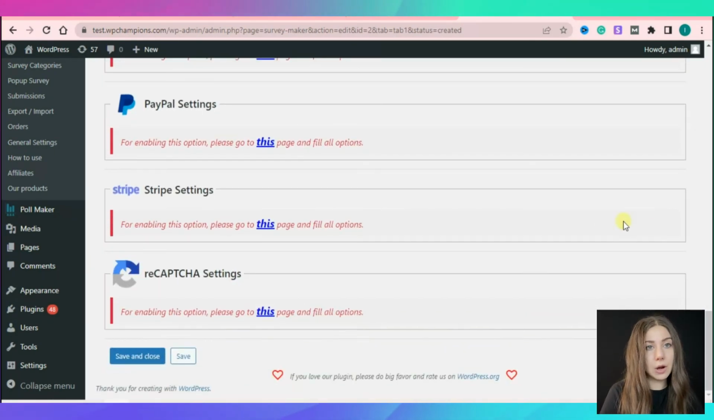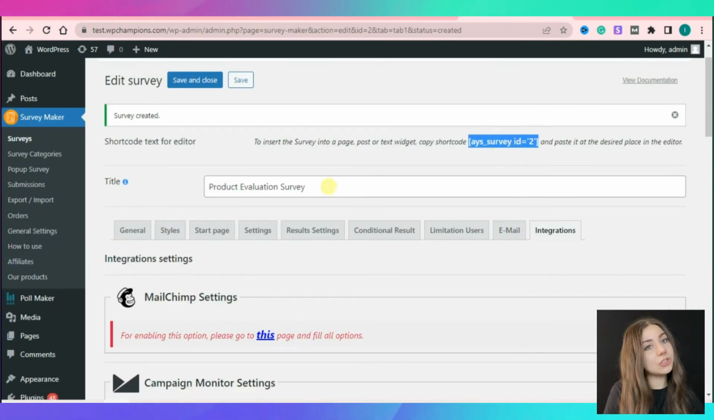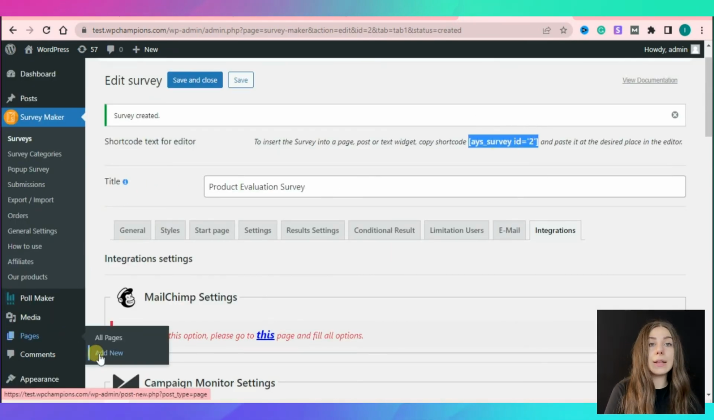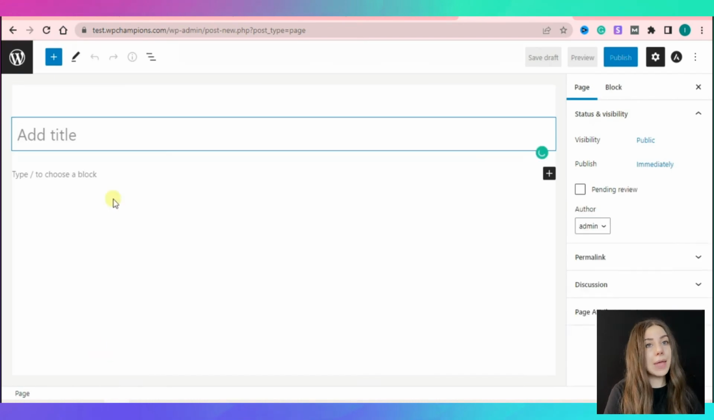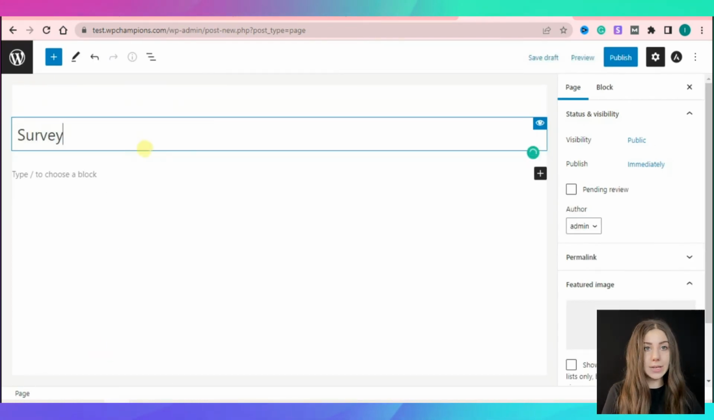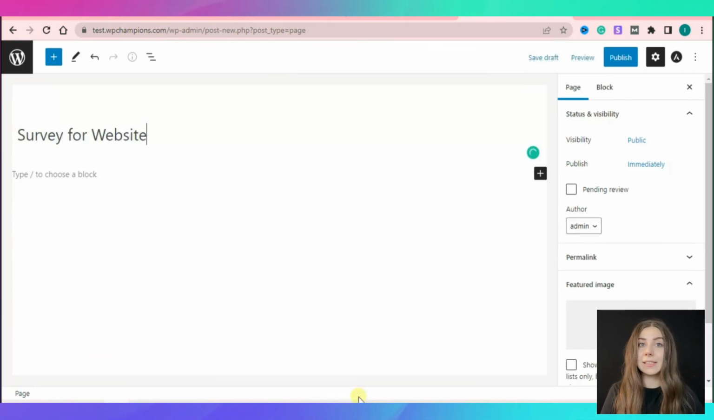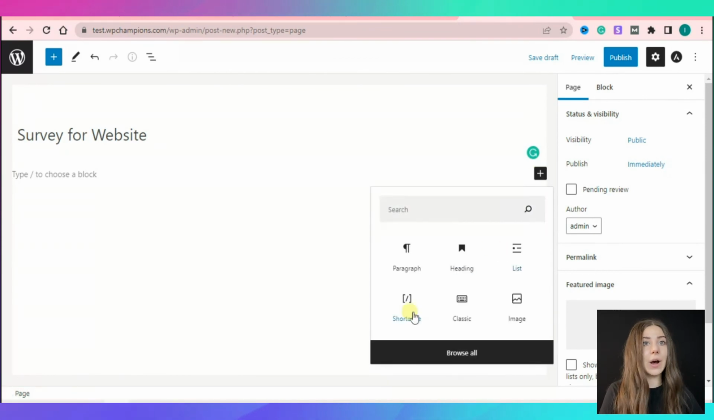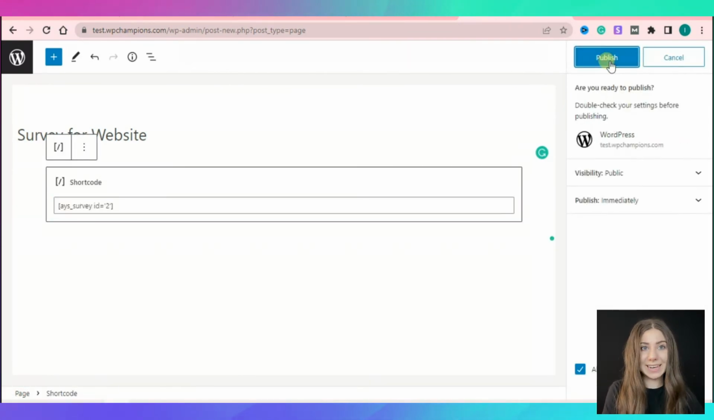Once we have created our survey, all we need to do is just copy the automatically generated shortcode, paste it on our preferred page, publish it, and see how it perfectly works on our WordPress website.